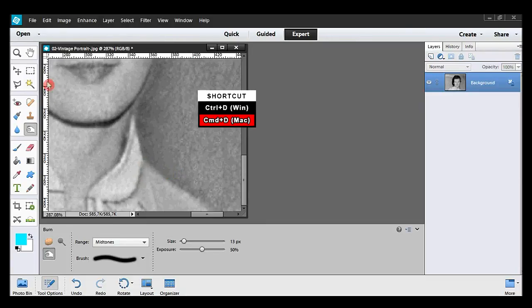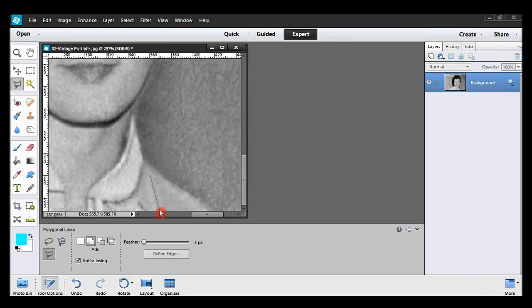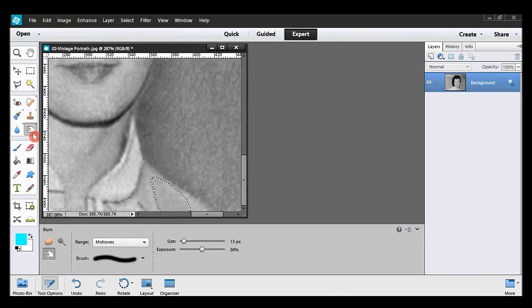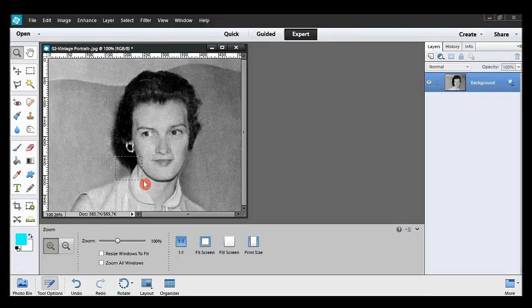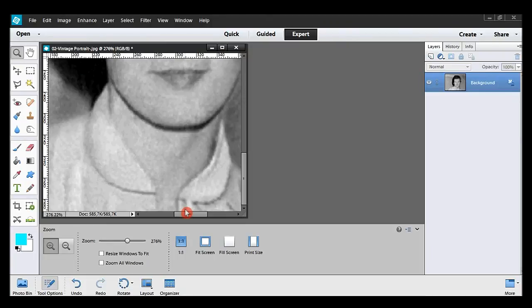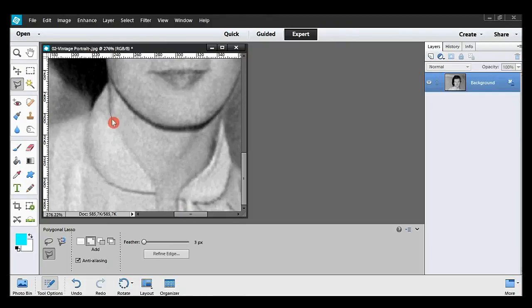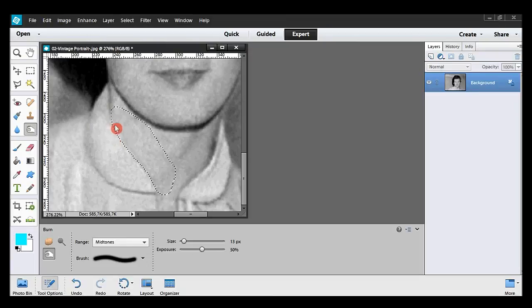I deselect and I apply the same principle. A few strokes only to darken the left side of this selection. I deselect. I zoom in once again. And now the final selection to create a shadow between her neck and collar. I apply some strokes inside the selection. Let's see how I've done.